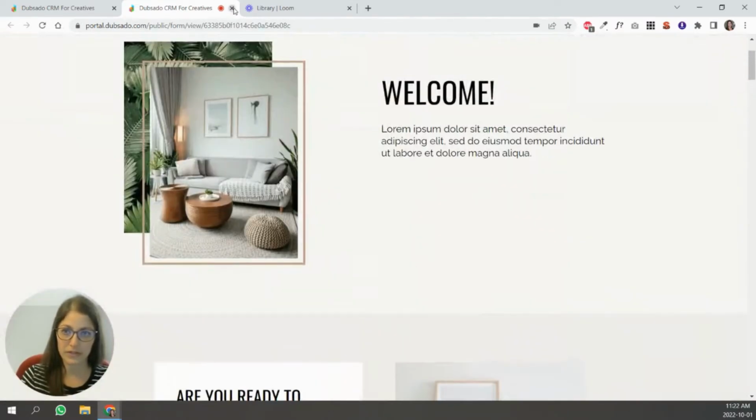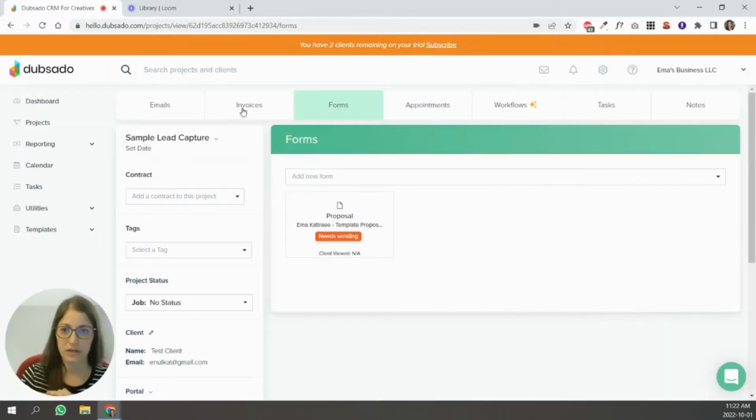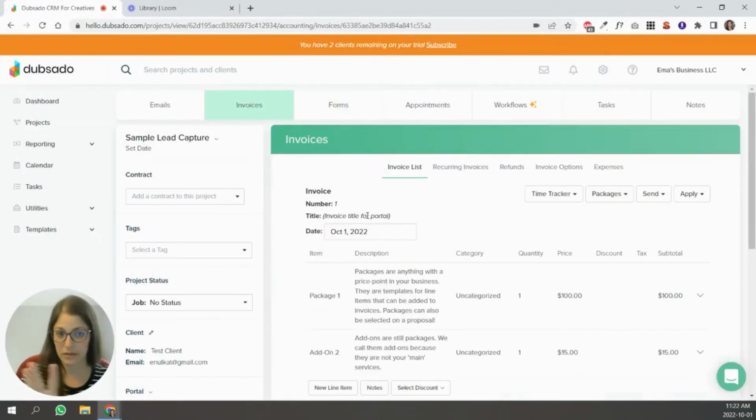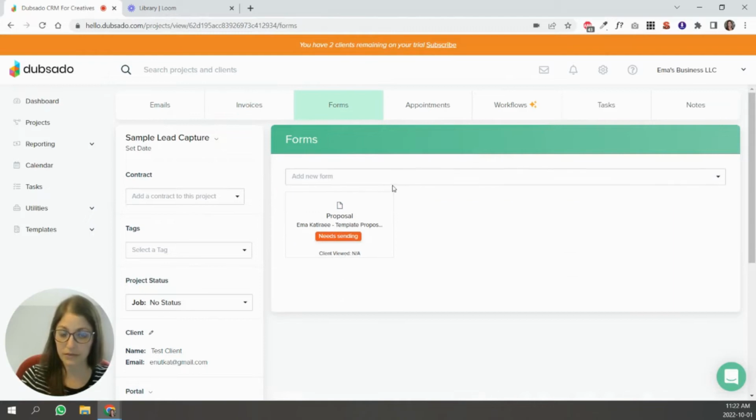So the difference is that you would first create the invoice inside of the project, then apply the form to it, and then it's going to pull the information from that invoice, and then you can send it out to your client.